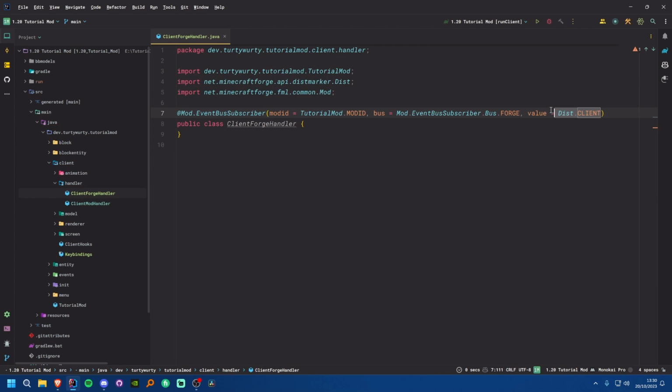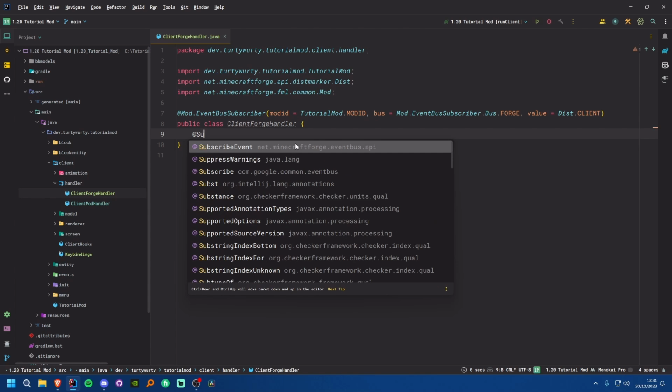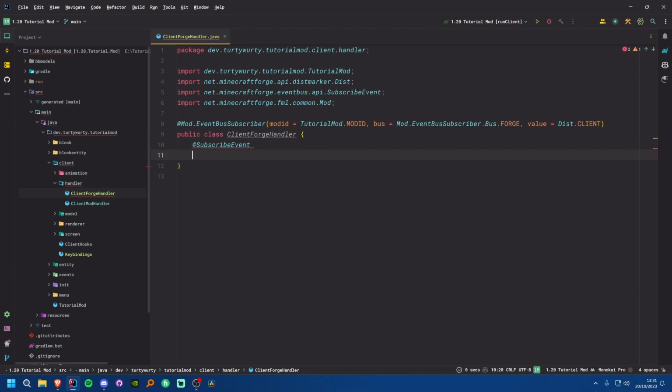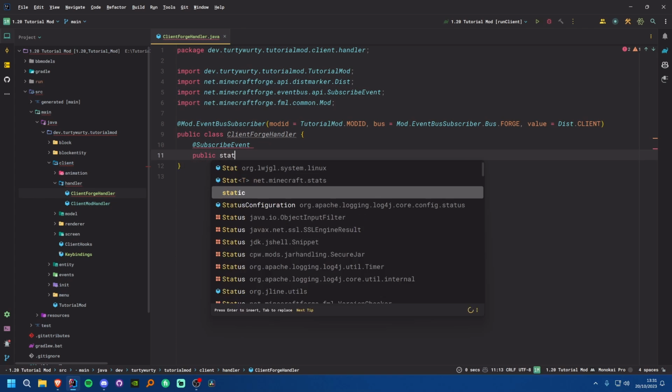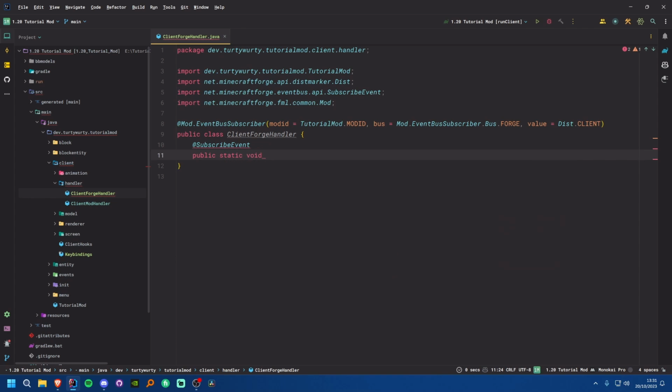So yes, this value is optional, but I just prefer to define it anyways, just so that it's pretty clear that this is going to be on the client. And then we can write @SubscribeEvent, and this will be a public static void. Now you have basically two ways of handling key presses. I believe there is an event called something like InteractionKeyMappingTriggeredEvent or something, in which case you can just check inside of there.